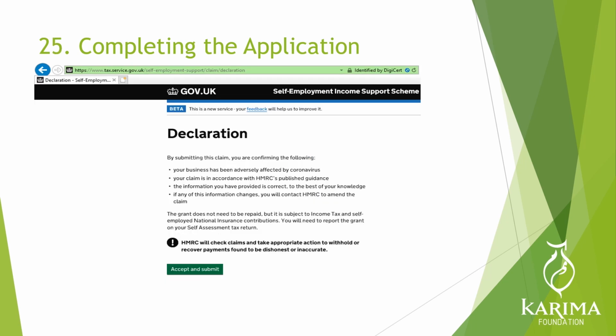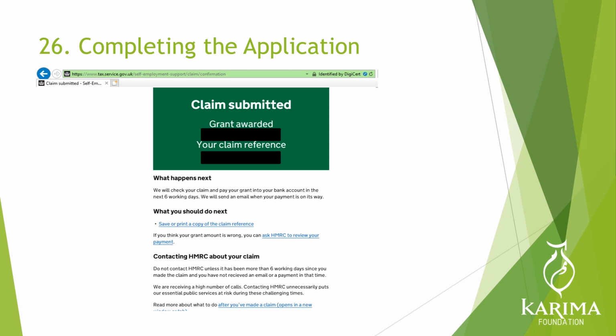Then you'll be asked to make a final declaration. Once you've confirmed each bullet, please click Accept and Submit. Inshallah, you should now receive a message that your grant has been awarded, with the amount and claim reference being displayed. Take a screenshot of this page and save it somewhere safe. You can also choose to save or print a copy of your claim reference separately. As explained before, if you don't agree with HMRC's calculation, you can now select the highlighted link to ask HMRC to review your payment.